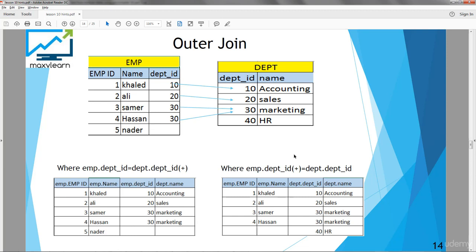Now, if you put the outer join on the other side, for example, where emp.deptID, and you open brackets and put the outer join, equal dept.deptID. In this case, this means that the DEPT table is the main table for your query. So all the matching records will appear, and the remaining records in the DEPT table which do not match any condition will also appear. So in this case, the record 40 HR will appear.